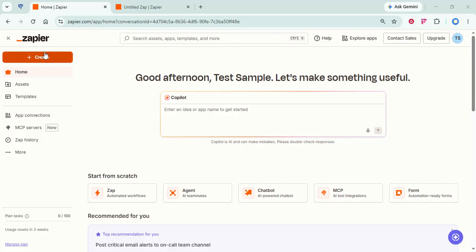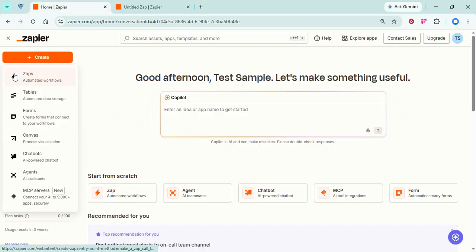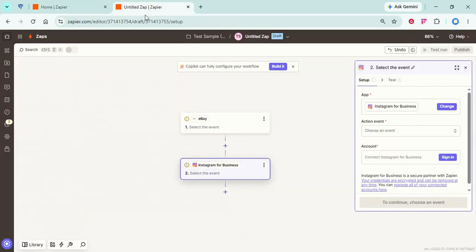Next, we'll dive into creating Zaps. In Zapier lingo, a Zap is essentially an automated workflow that connects two or more apps. To begin, you'll want to click on the Create Zap button. This is where the magic starts, as you'll be automating the connection between your eBay store and your Instagram account.